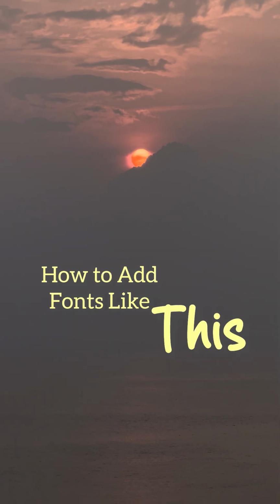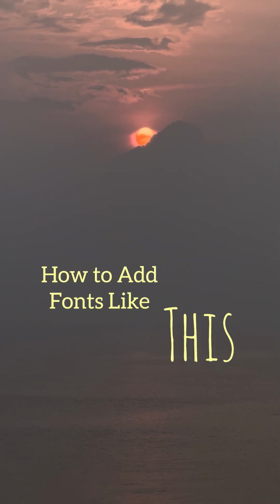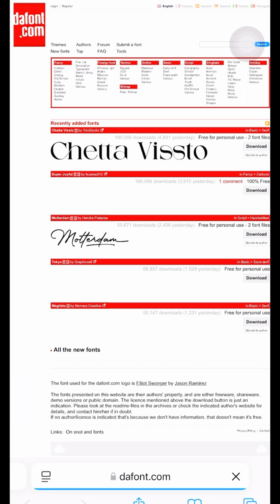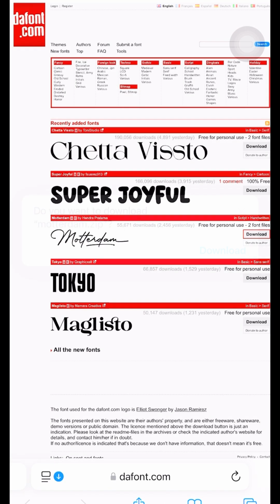How to add fonts like this, this, this, and many more? First, go to the browser, Google or Safari, and search for the fonts website. Here you can get n number of fonts, as you can see. Download the ones which you like.